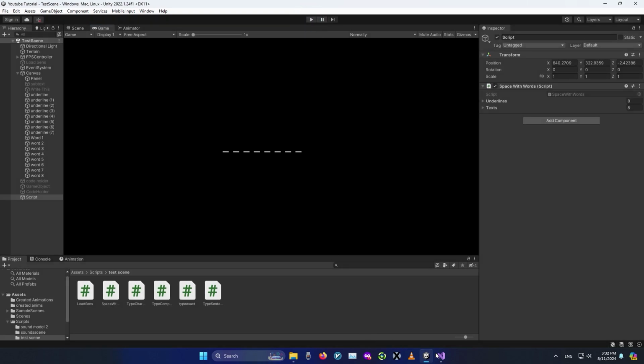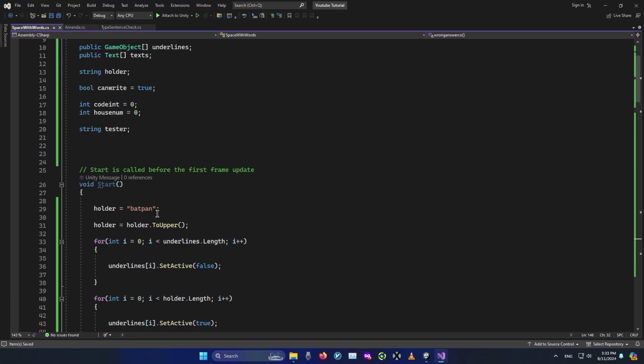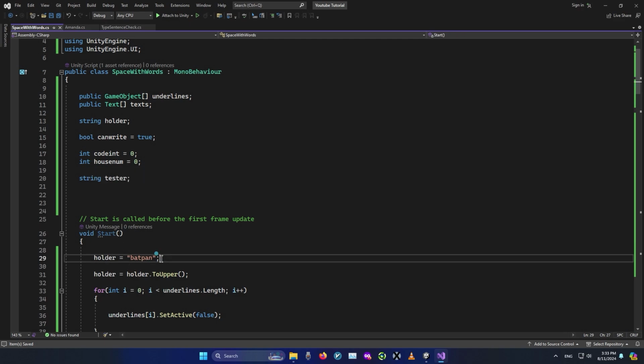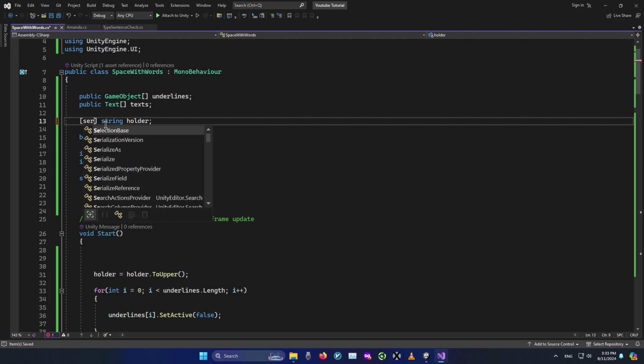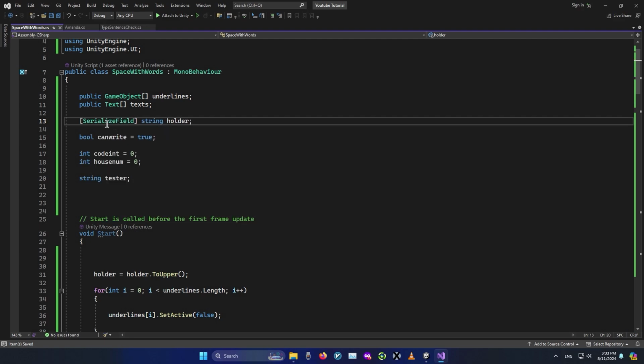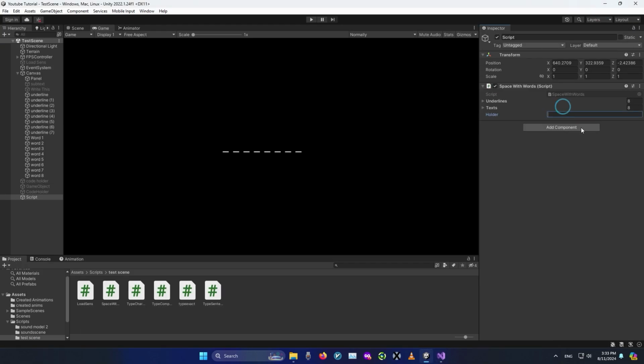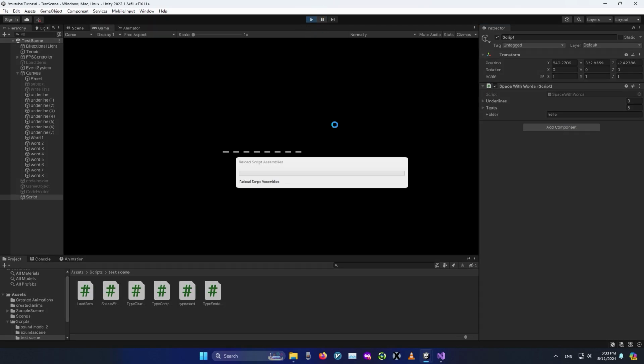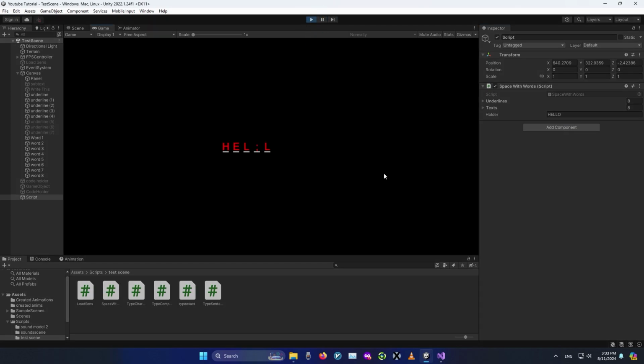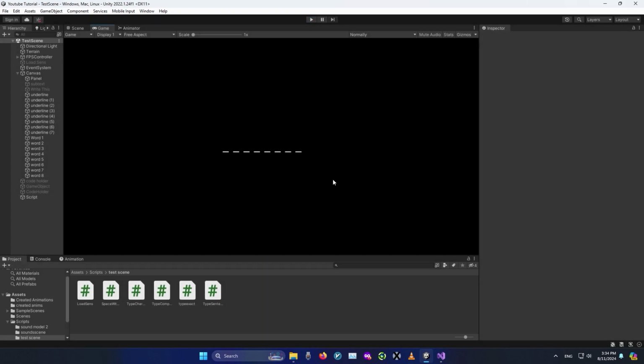I won't change anything else. So what if you want to give the value and the sentence you want from outside the code and not from the inside of the code? It is actually easy. You're just gonna delete this from the start, and the holder, you're just gonna make it a serialized field. So make a serialized field string holder, which will let you change the value from outside. So I'm gonna say hello instead of BatPan. So I click it now, so you guys can see it. So you guys see, I type wrong, it gets red. I type true, it gets green. So this was the first part of creating the function of Amanda the Adventurer.